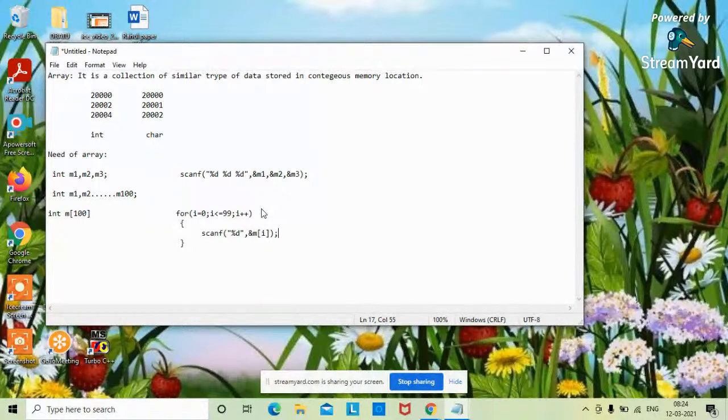In this way, you can scan all the locations of an array. For example, i equal to 0, so m of 0 will be scanned, then i will be incremented and the value of i is 1, so m of 1 will be scanned, then again i is incremented, then m of 2, m of 3, likewise till m of 99. So 0 to 99 means you scan a total of 100 locations. Okay, is this clear to you?